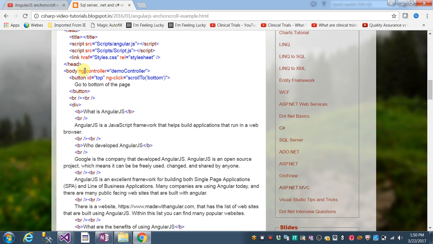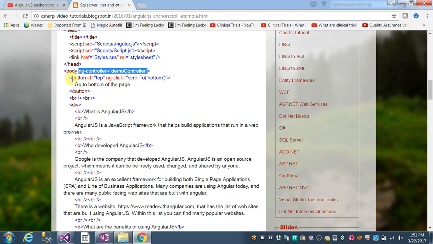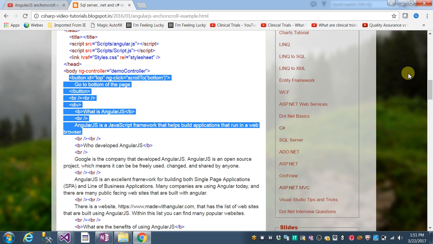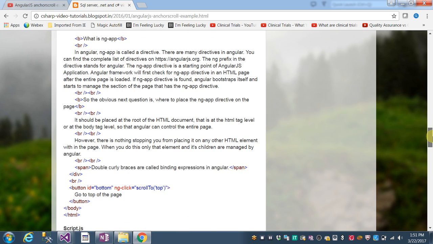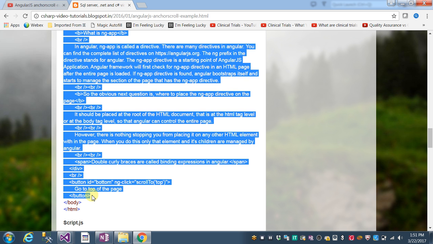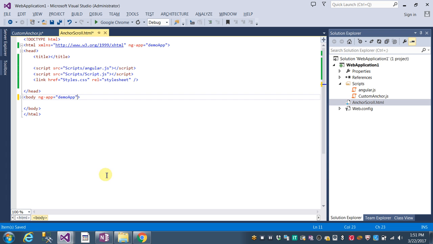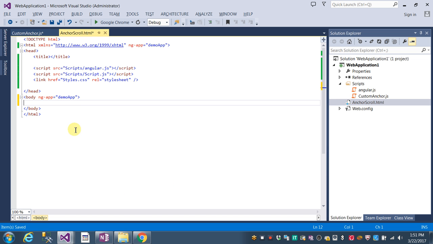So this is the controller. Under the controller, here is the button. Our intention is, when I click on this button it will scroll to the bottom. So I define a function with the name scroll to, and append it to this scope object, and when I click on this button it should go to a specific element, that is the bottom of the page, which is defined with the id bottom. So I'm passing the element id.